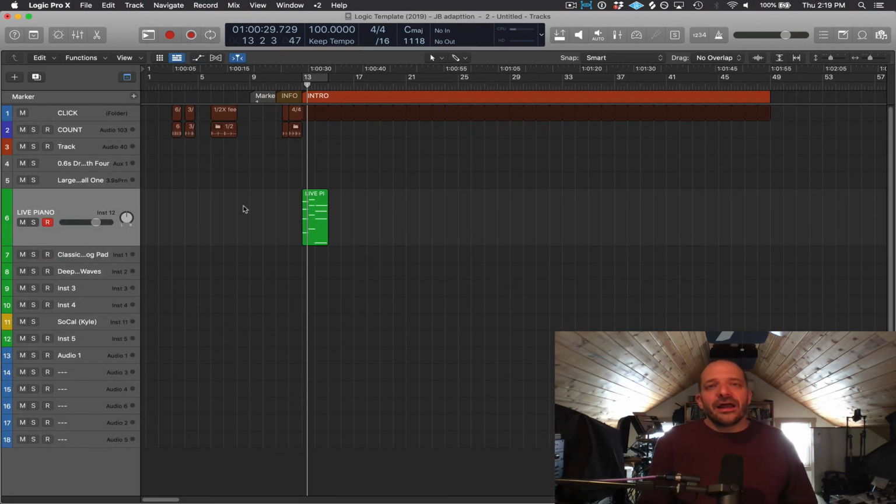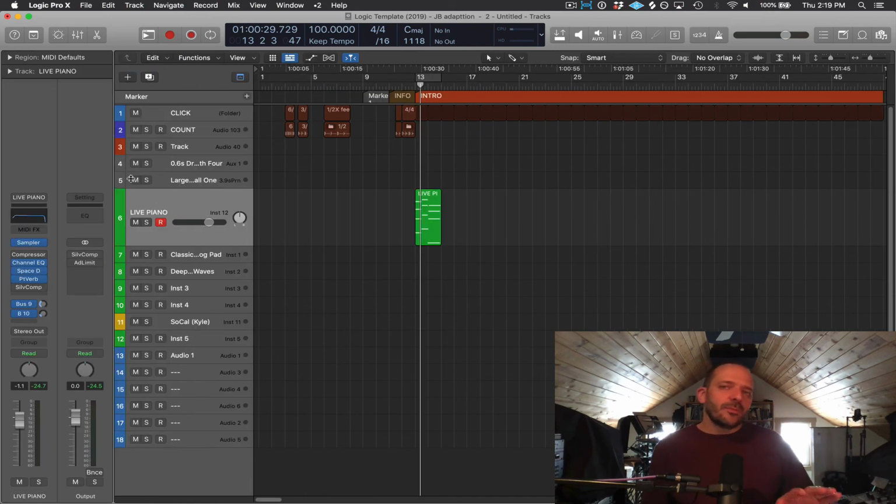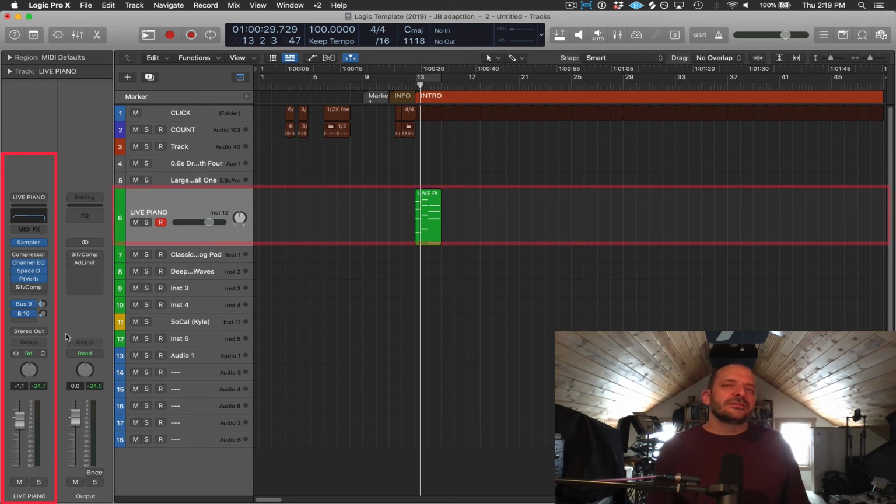By pressing I, I can open up what's called the inspector, which opens up here on the left. And this is going to show me more advanced controls for my tracks. So the channel strip on the far left of the inspector corresponds to the selected track in the main window. And as you can see, when I move the volume fader in the track header, it's going to move the volume of the channel strip to the exact same amount.